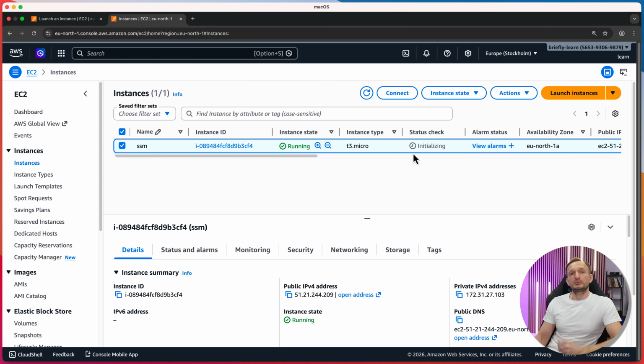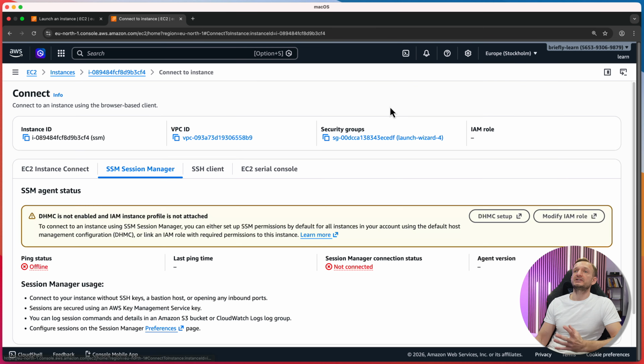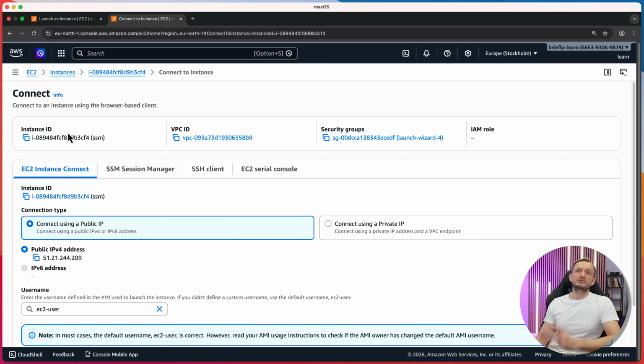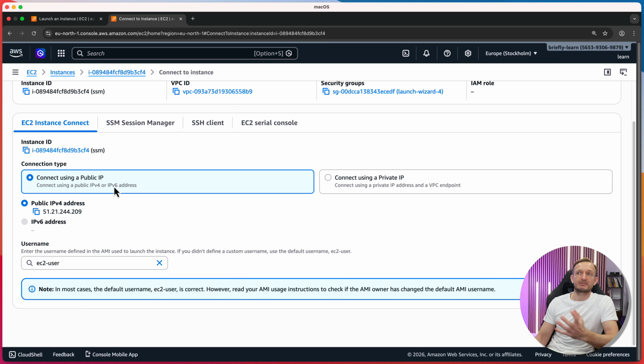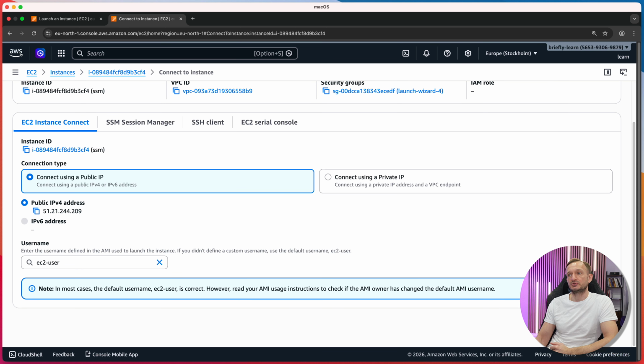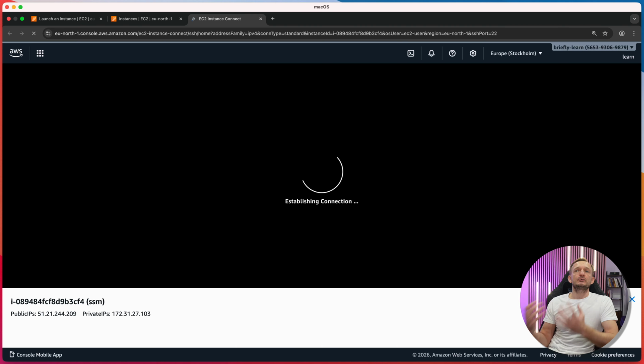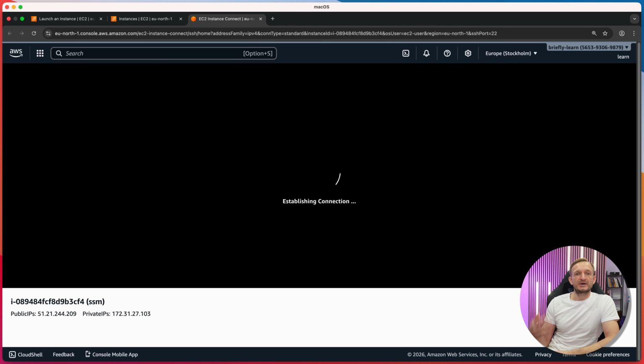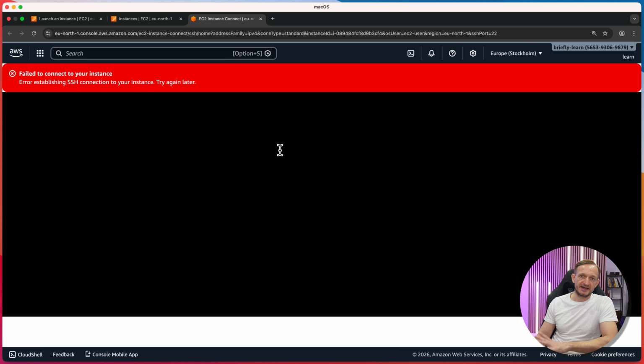It's already in running state. So what would we normally do, right? We would click this connect, and then we, for example, would have the EC2 Instance Connect. We have a public IP, so maybe we would be able to connect, but actually we don't have a security group and the port 22 opened, right? That's why this will actually fail, because this will time out with the error establishing SSH connection.